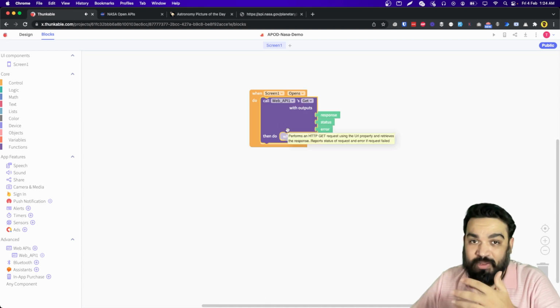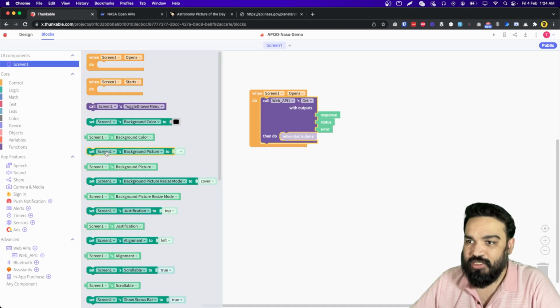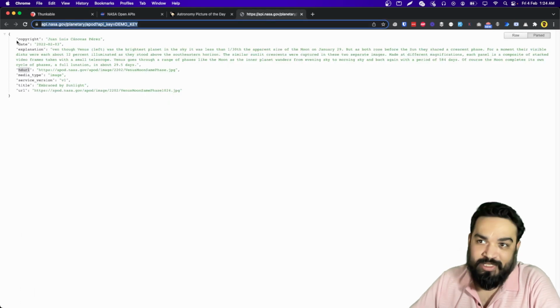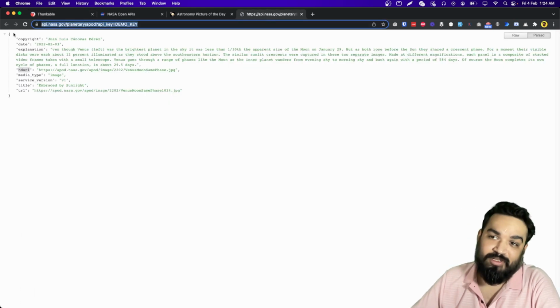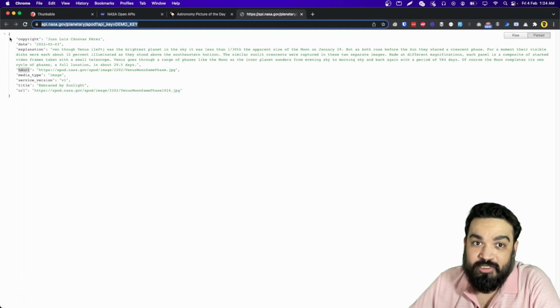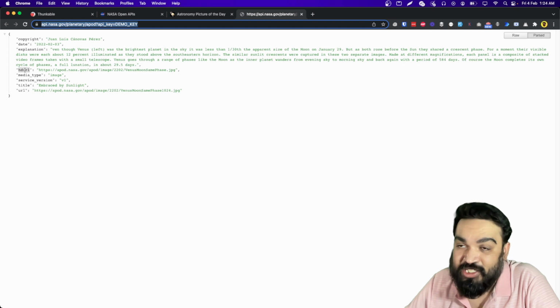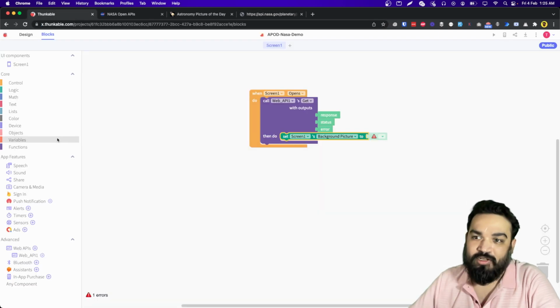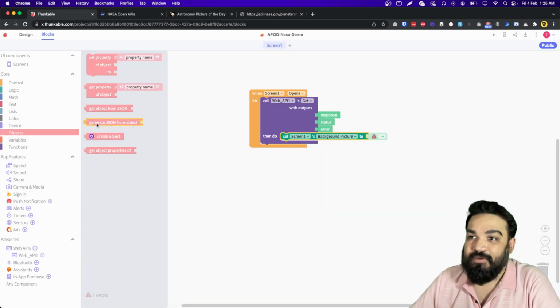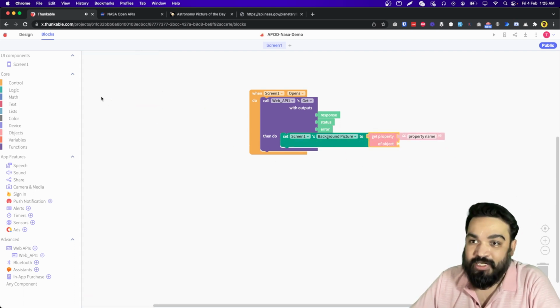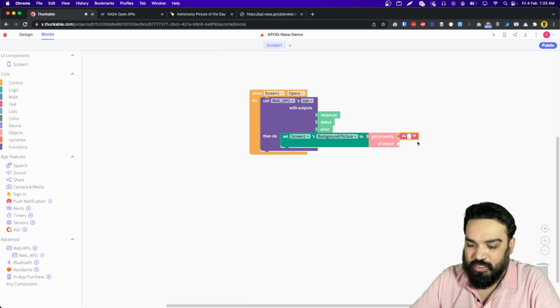And now we have to set the background of the screen, right? So I'm going to click on screen 1, set the screen background picture to. We need the HD URL from the response, and if you remember, the response of the API is inside curly braces, which means this is a JSON object, and from inside this JSON object we need the HD URL. So for that, the steps that you have to do are go to objects and do get property of object, and inside the property name just add HD URL first, right?